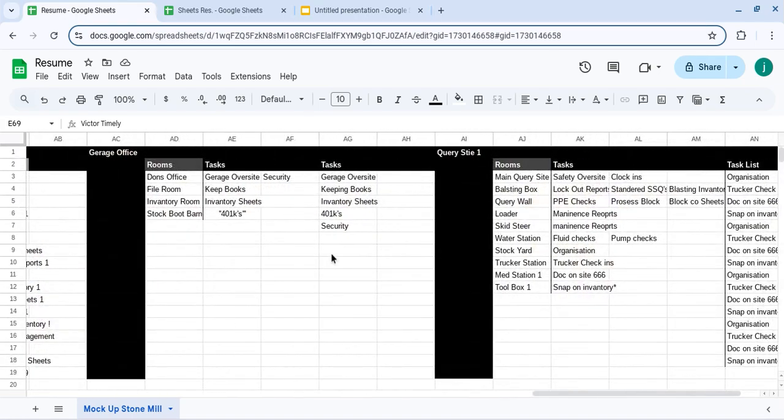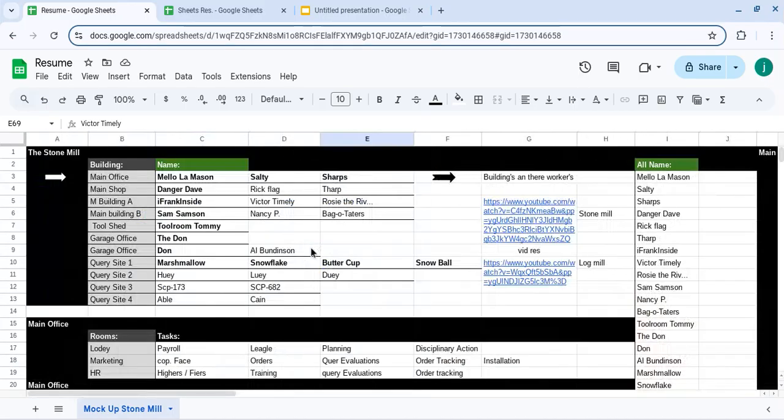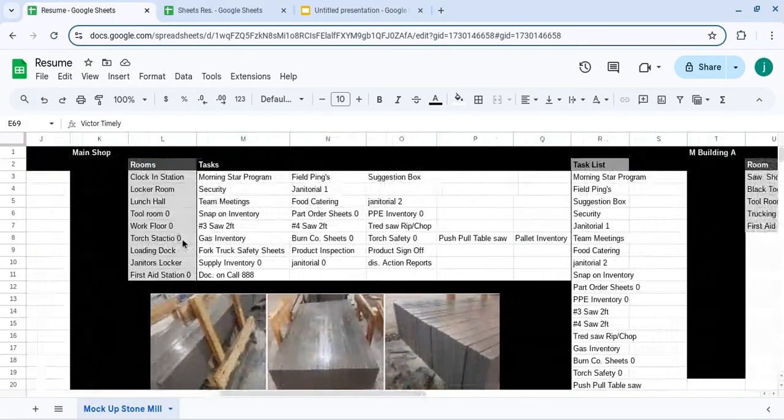Got garage office over here, the Alter Don, the Don, not to be confused with the Don and Don. This the Don. All right. Well, anyways, I'm just screwing around.